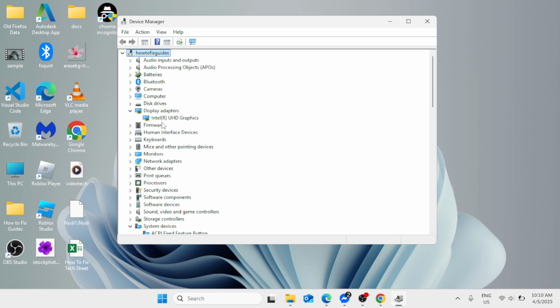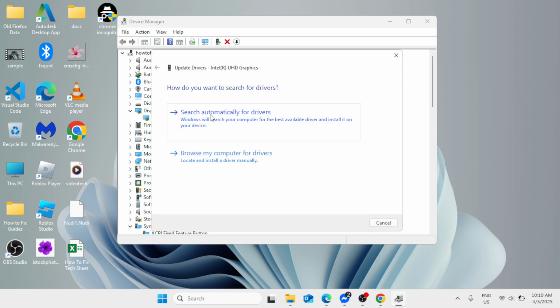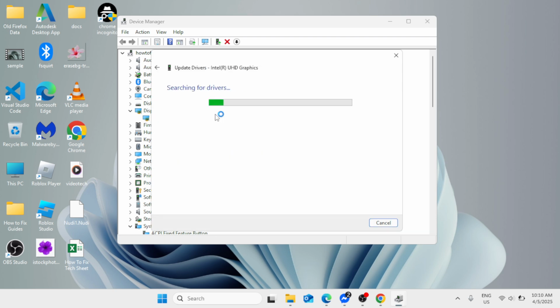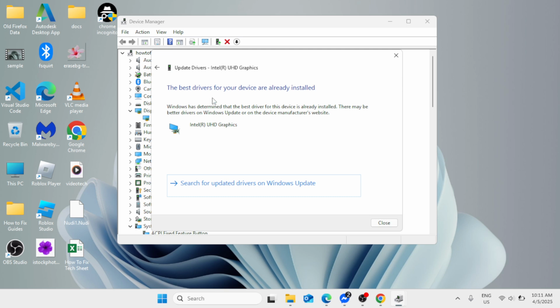So the same thing, I have the Intel UHD Graphics, and this is also where you can update your graphics card driver. Make a right click, select Update driver, search automatically for drivers. If you are connected to an internet connection, now the best drivers for your device are already installed. Close this.